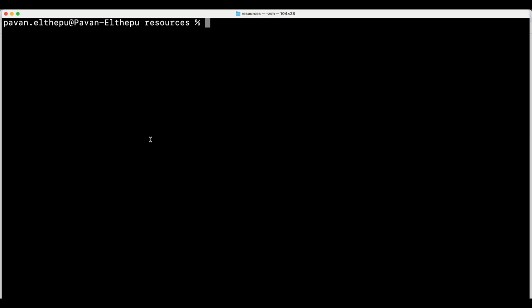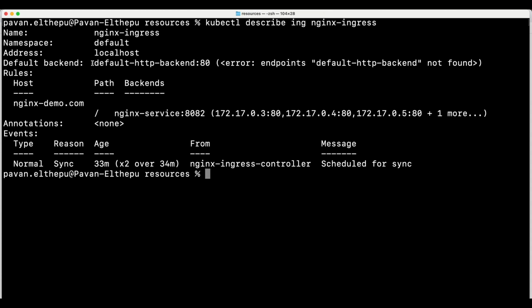So as a summary, with the Ingress, we can route to different services based on the path or based on the host. And when we describe the Ingress with kubectl describe Ingress nginx-ingress, we will see something called default backend, meaning when you try to access this Ingress, if none of the paths matches the URL, that request goes to the default HTTP backend service. This is helpful for custom error messages.